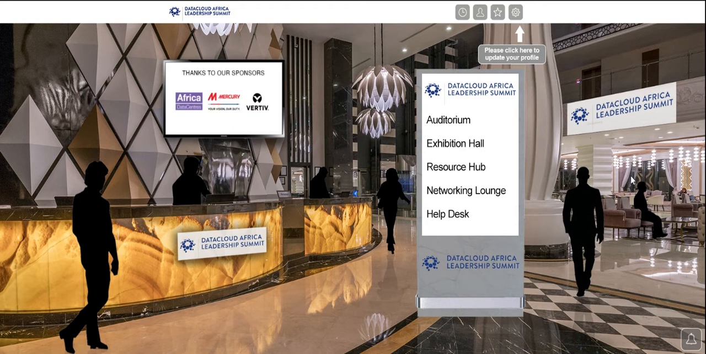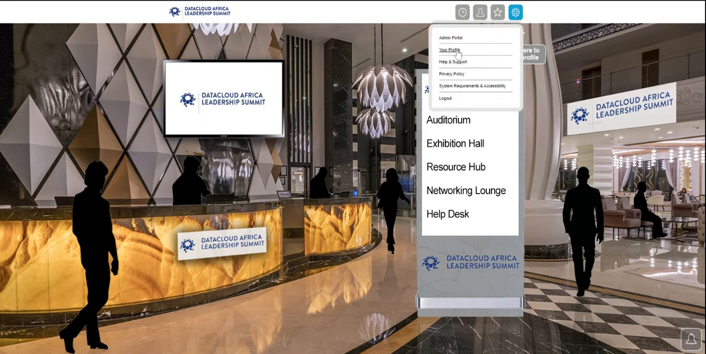So this is kind of the home page of the event. As you can see, it looks very much like a normal broad group venue, like a hotel venue. The first thing you'll need to do, and a really good place to start, is to update your profile. You can see a little bubble there telling you where to do that. So you click on the cogwheel here, and then you click on your profile.